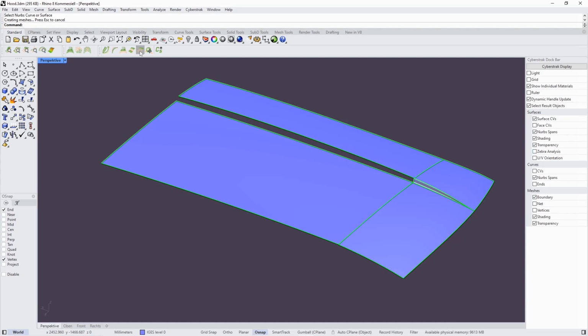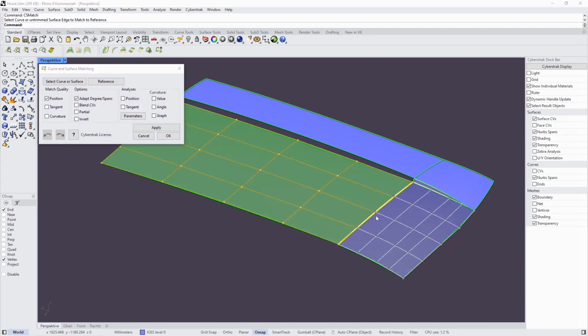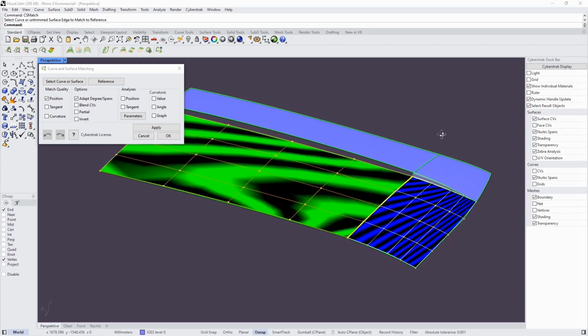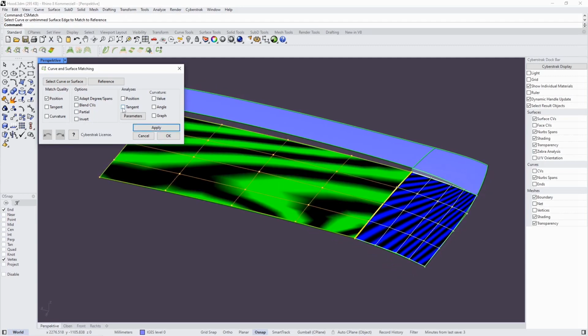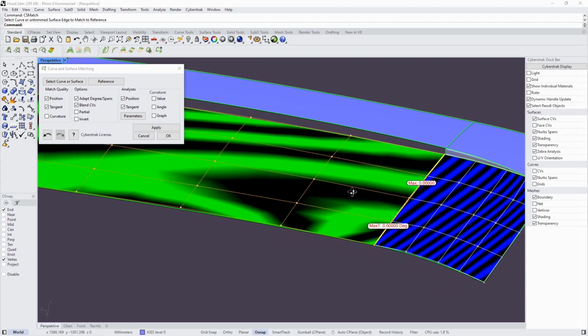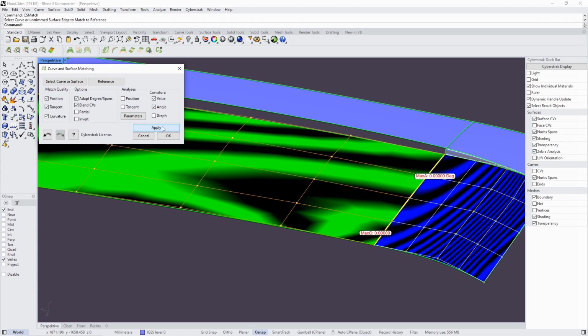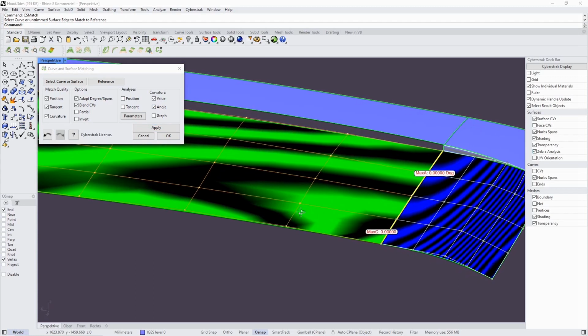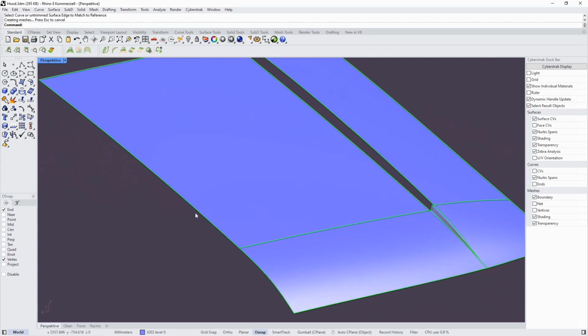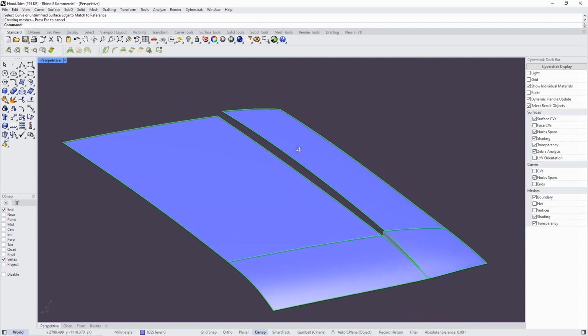Now let's match the right small surface to the left. If both edges are close to each other, the command will select the reference edge automatically. At the end, we want to fill the remaining gap with a blend surface.